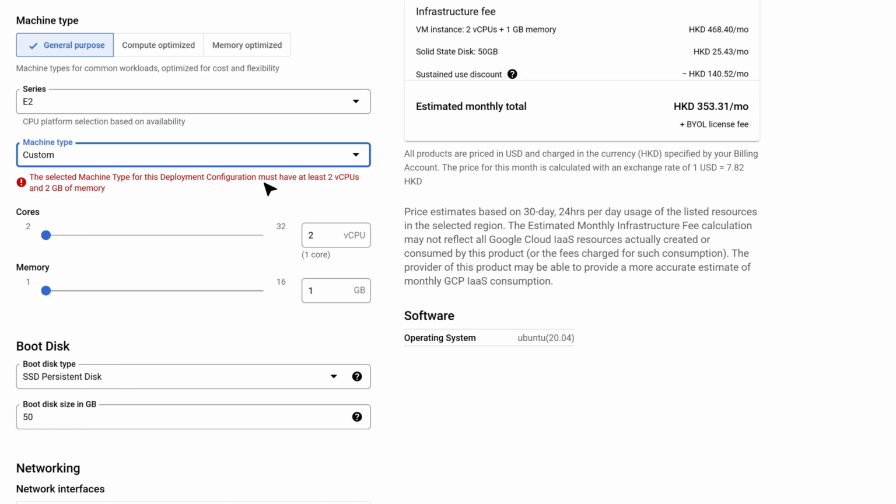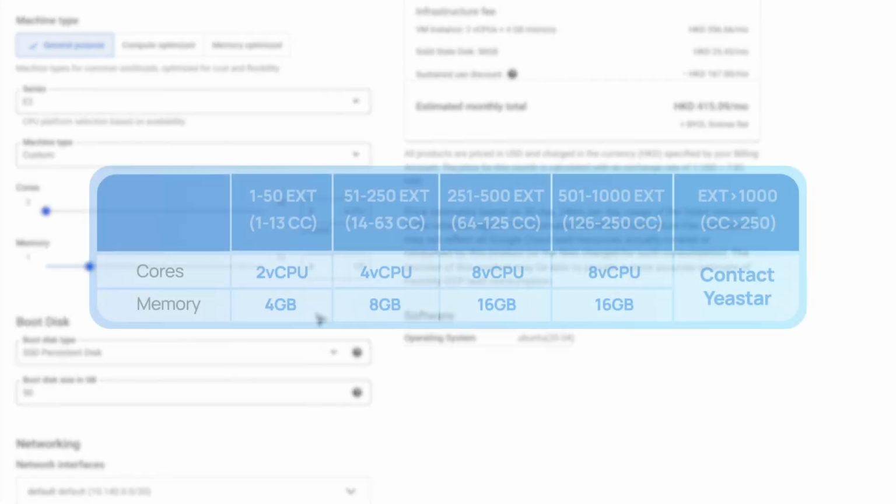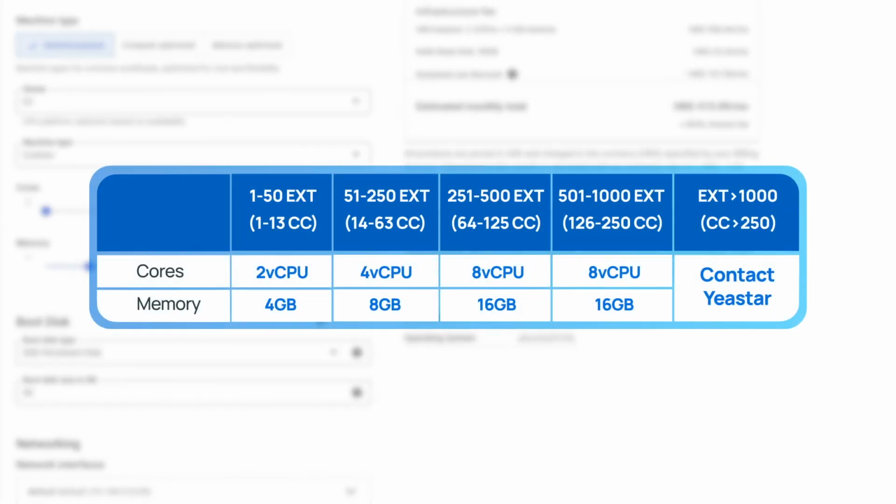Here we can choose the cores and memory needed for our virtual machine. Of course, we want to minimize your cost. Therefore, we offer you this form, so you can pick one that is most appropriate for your need based on the size of your PBX.